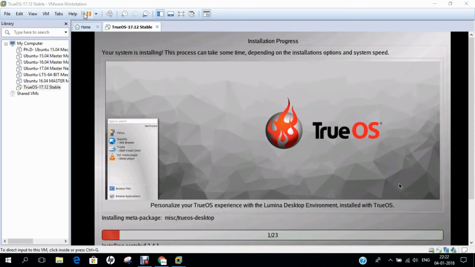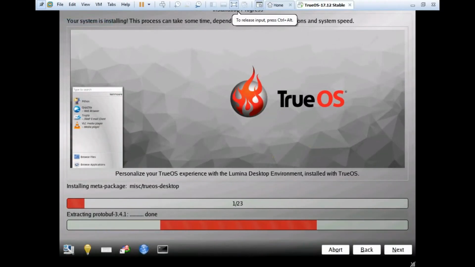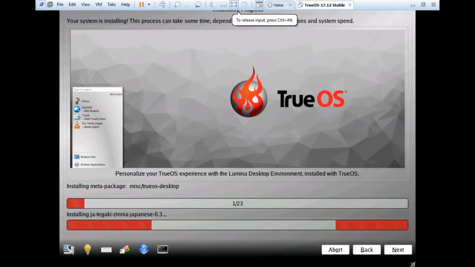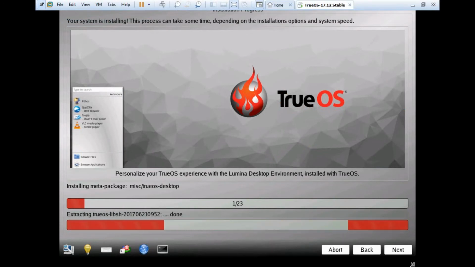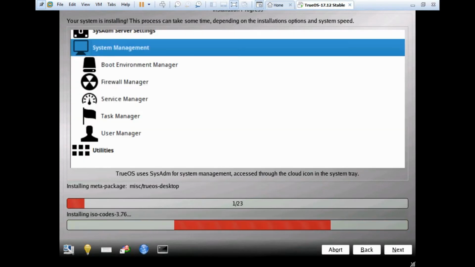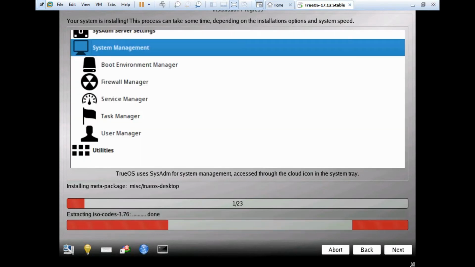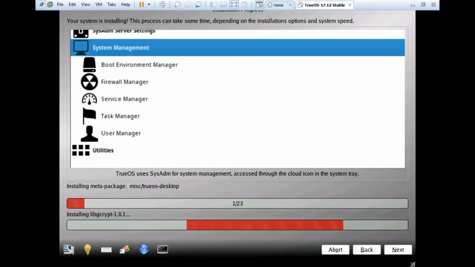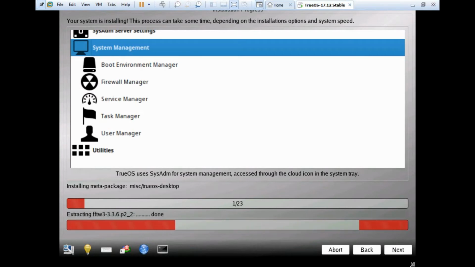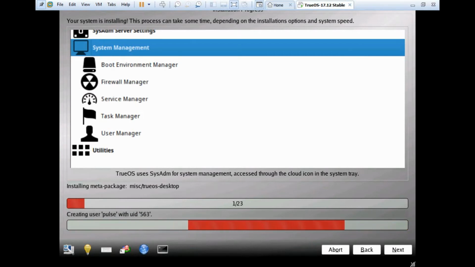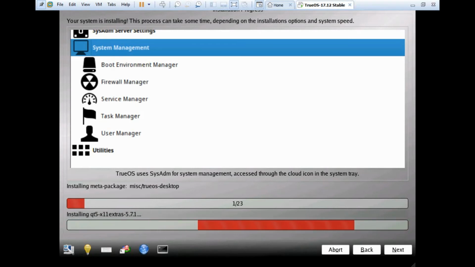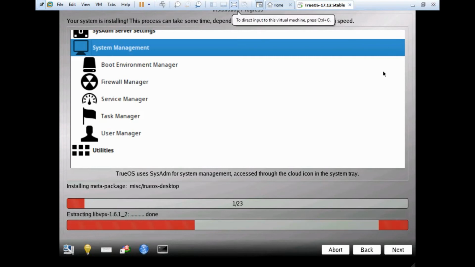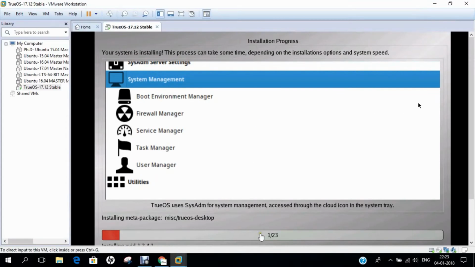So now you can see that the basic installations are being done, and it is installing some meta packages, and you can see that it is being installed with the Lumina desktop environment. So almost till now it has taken about 20 minutes to reach over here, and still it will take some time. So grab a cup of coffee and then you can start this installation, because it's a heavy installation to work.